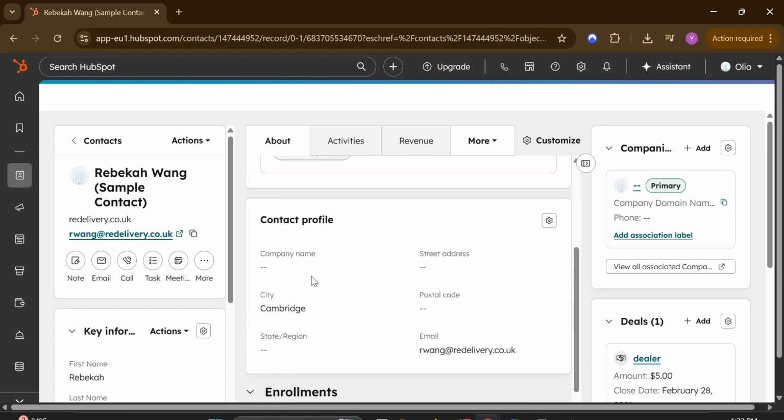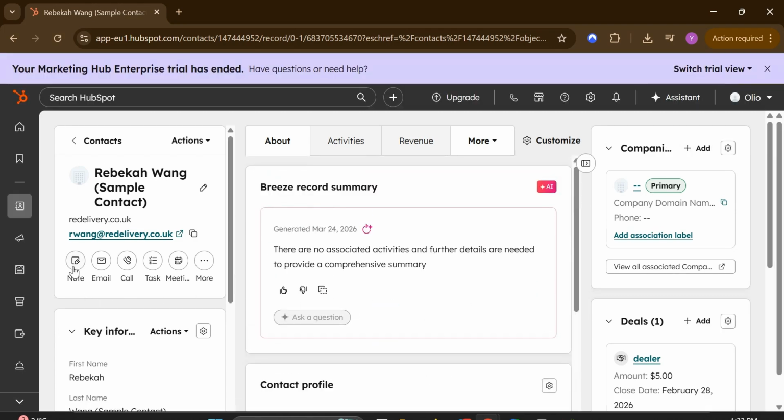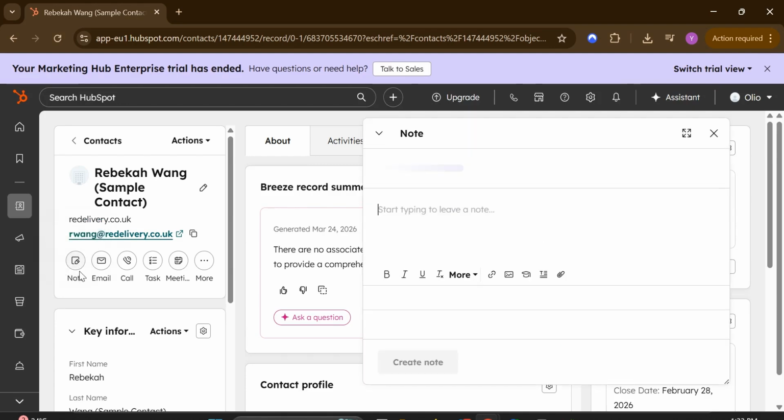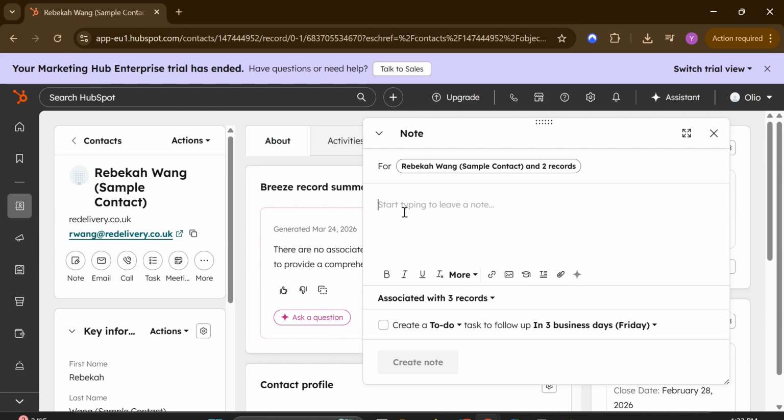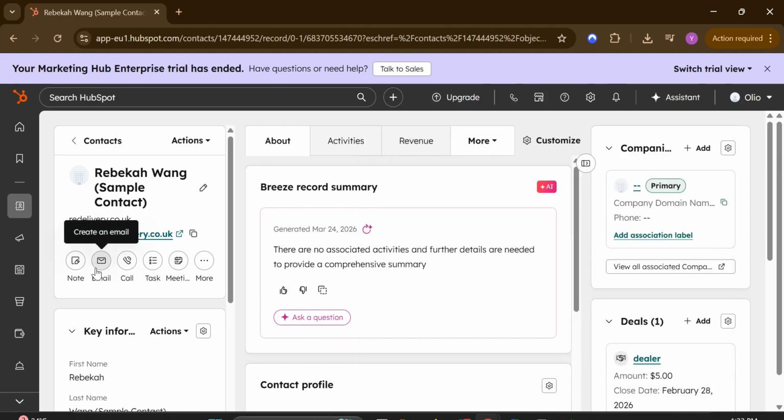For calls, navigate to the Calls tab to log a call, schedule one, or even make a call directly through HubSpot. You can record the call duration, outcome, and key takeaways. For emails, click the Emails tab to compose and send messages directly from HubSpot. All communications are automatically logged alongside your other activities.